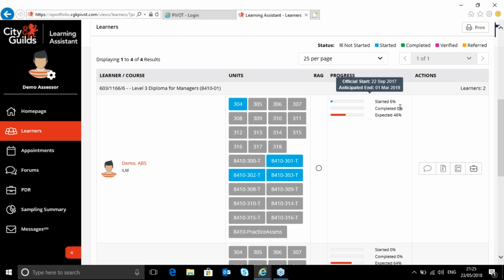What you've then got is your progression bars. So you've got expected progression, which is showing 46% for this learner. The reason it's showing 46% is because the learner started on the 22nd of September 2017, due to finish on the 1st of March 2019. And because we're in May 2018, it works it out by time. So it works out that they should be 46% of the way through. You then get a started progression and a completed progression. The started progression works on when the learner uploads and submits work to you, so a more holistic approach. And the completed is when the assessor signs the unit off as accepting that unit.